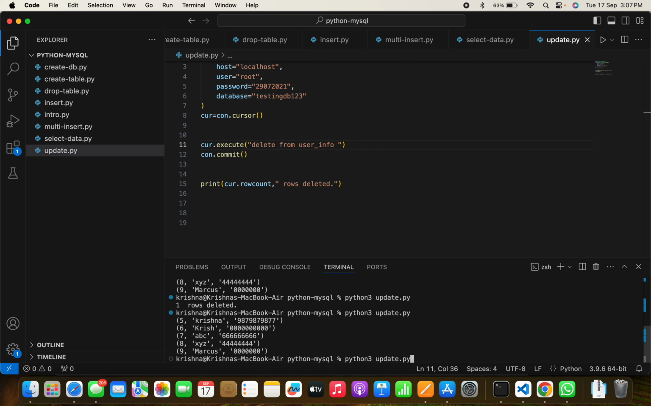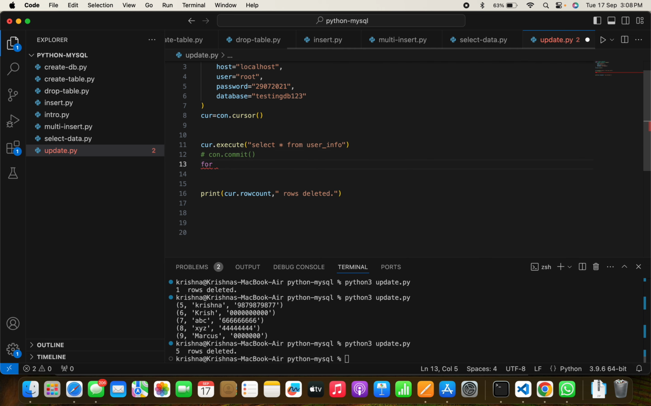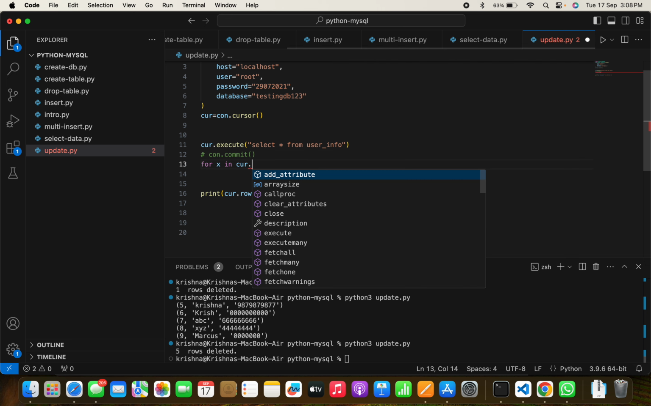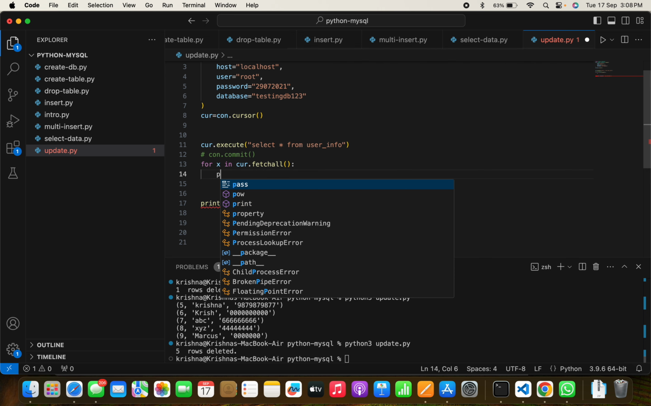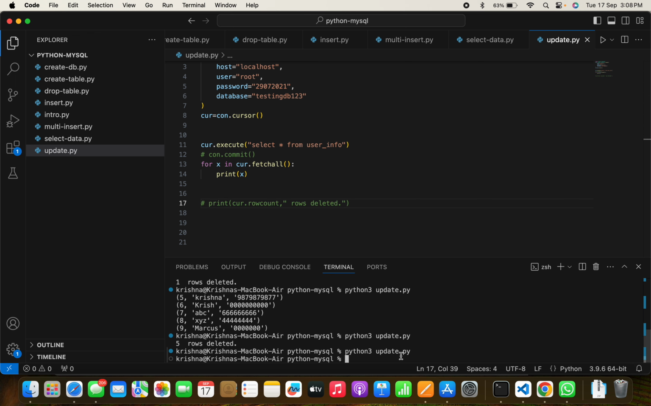Now let's just execute again. Now we can see 5 rows deleted. Now let's just check again. Select star from user_info. Again, just use your for loop: for x in cursor.fetchall. Let's just print our x value and just comment this line. Now let's just execute again. Now we can see we are not getting any output. That means all the records got deleted.